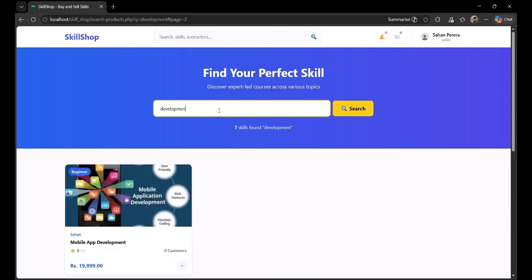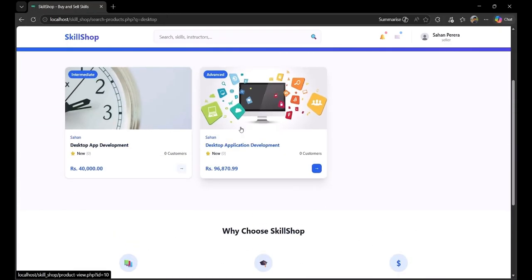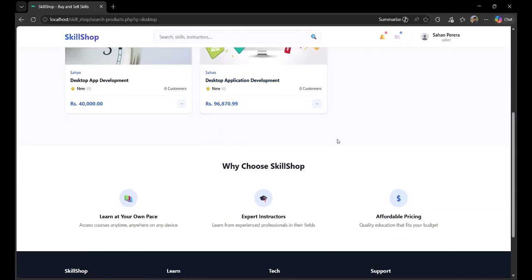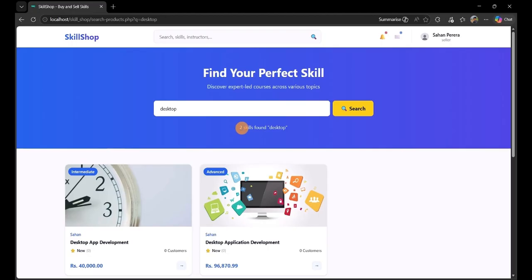Let me search for something else. If I search desktop and press enter, for desktop we have only 2 skills listed. For 2 there is no pagination because it's less than 6. If we want to show more than 6 products at a time, we use pagination. For this we don't need pagination. And you can see over here that this updates in real time: 2 skills found for desktop.